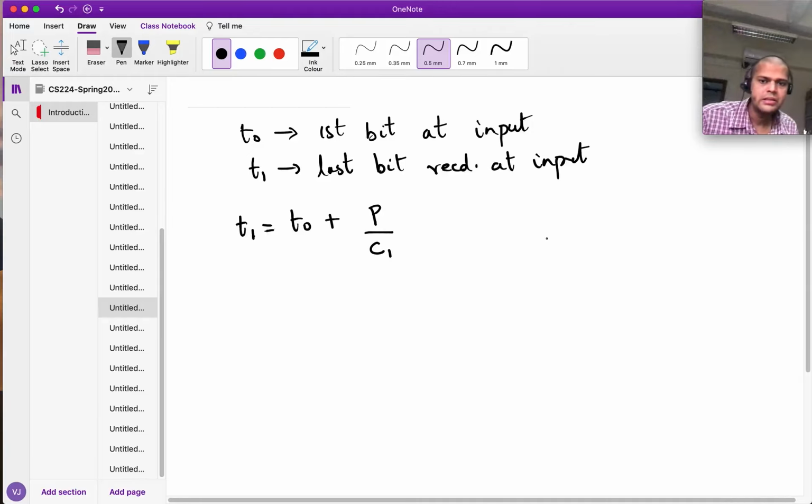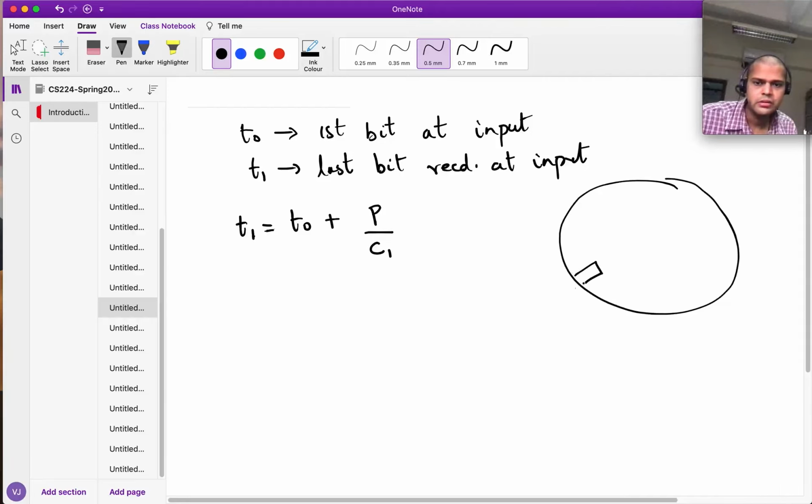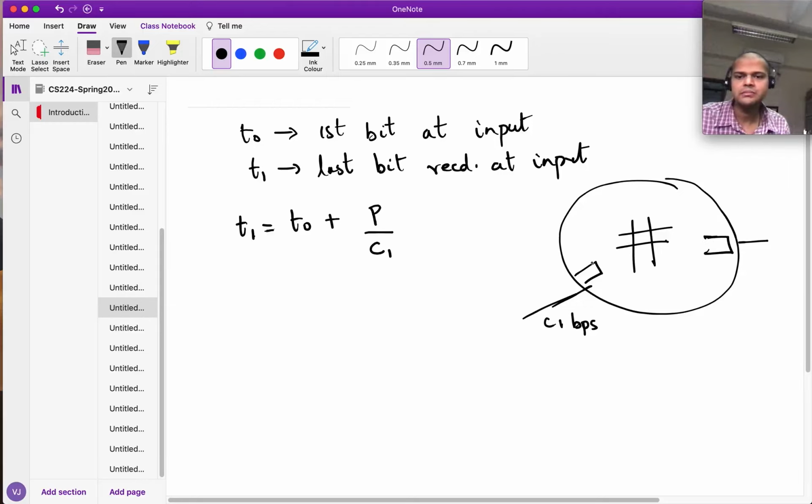So let's say that the switching time is 0. So you have this router here, there is an input over here, we said C1 bits per second. And there is some sort of a crossbar over here, right? And packets are sent to the output over this crossbar. This is just a switching mechanism to send from various inputs to the output. Okay, and there are of course many output links. I'm just focusing on one of them. So the last bit of this packet of size P is received at T1 and that's when it goes to the output.